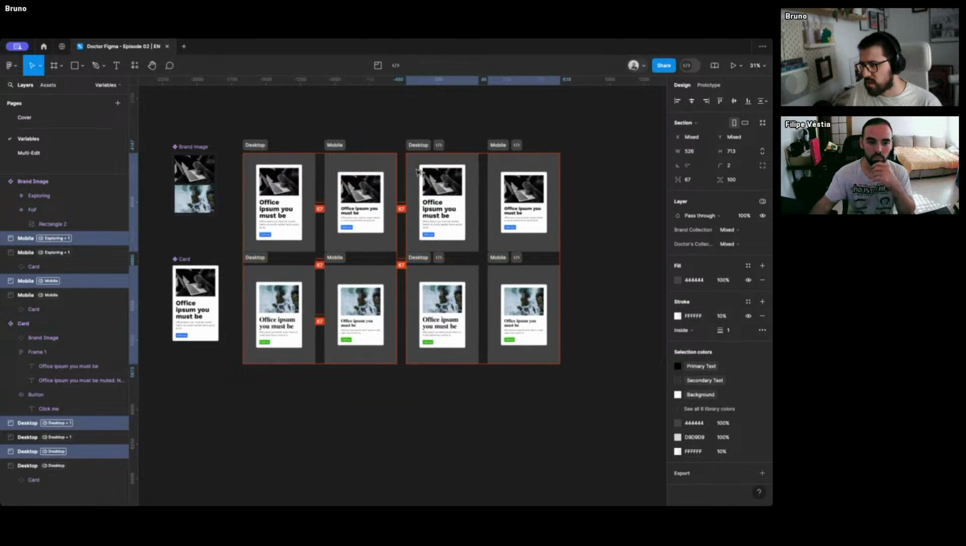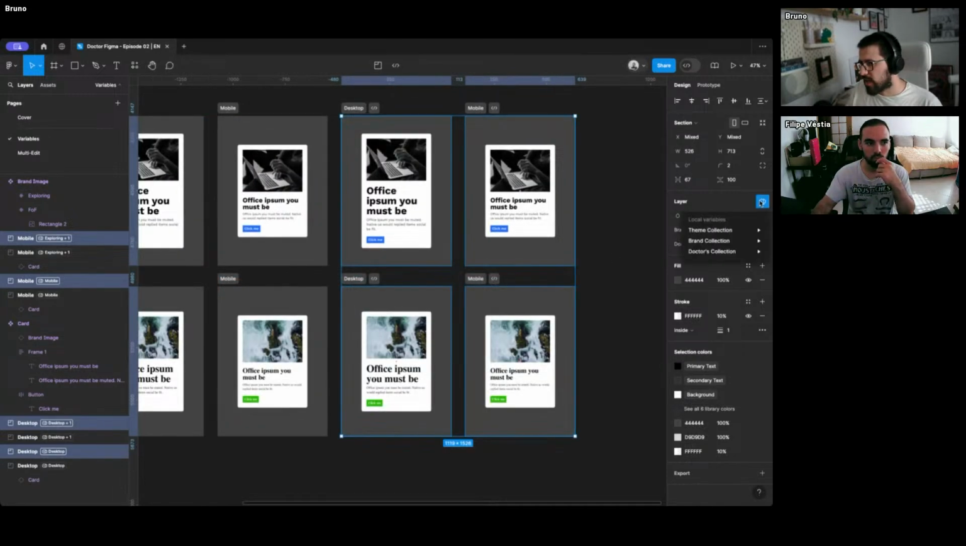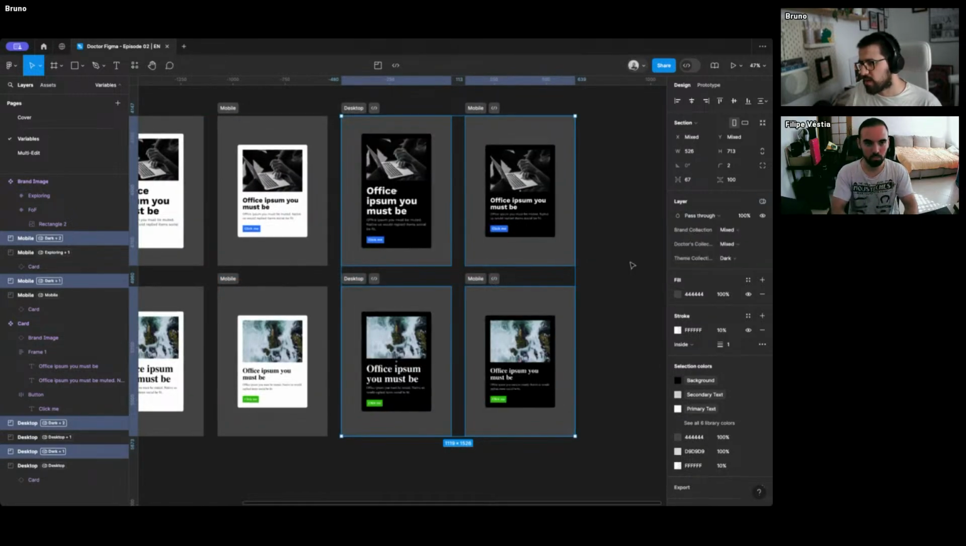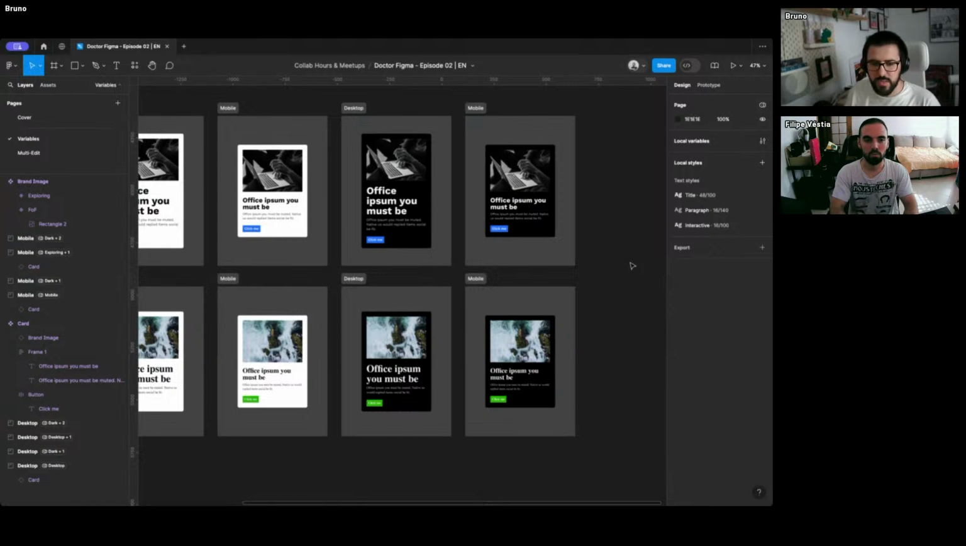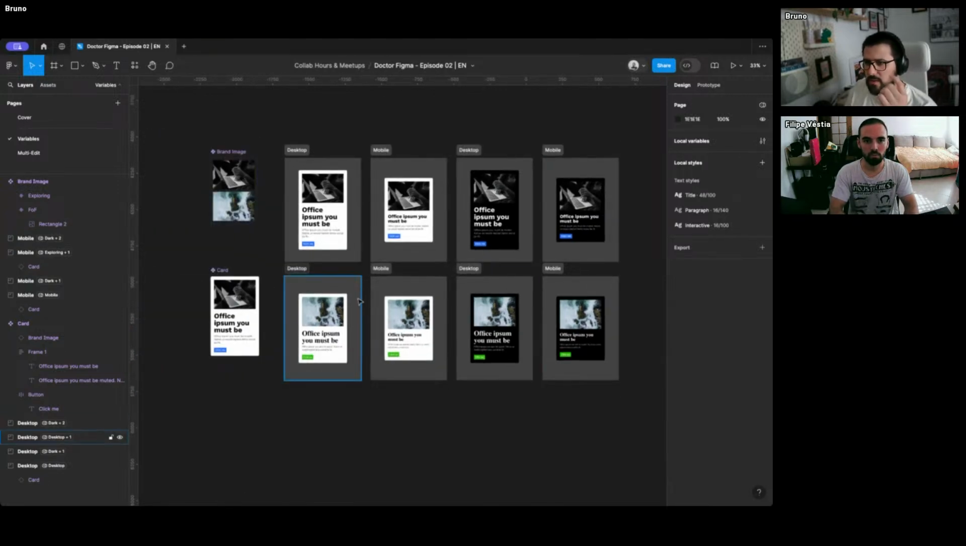and now we can again just duplicate all our things, and we can easily just come to our collections theme and apply dark mode, and we have all of our cards in dark mode. Again, it's one component. We have three collections of literally just text strings and little information that is already making our system work for brand 1, brand 2, light mode, dark mode, desktop, and mobile.